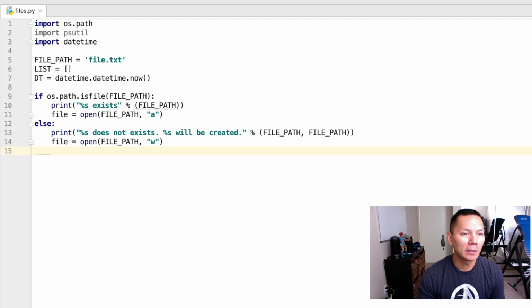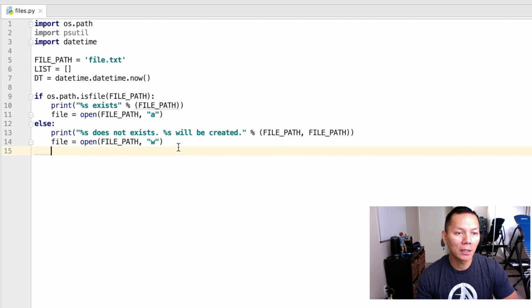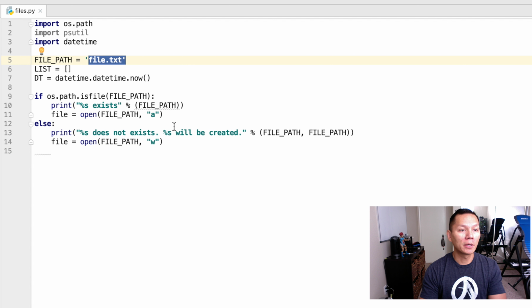Okay, so let's explain the difference between the two. In this case, if the file already exists, we want to append the new text to the file. This one here, if the file does not exist, then we want to write a brand new file. So it's going to actually create this file here, which is what the W is for.